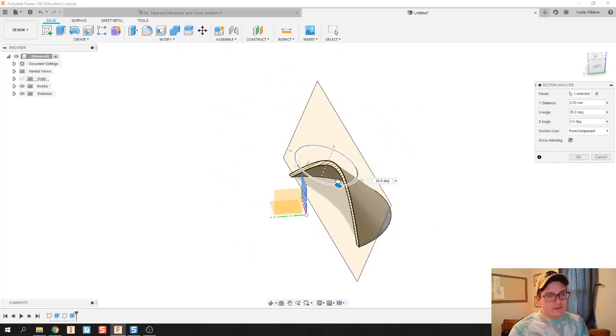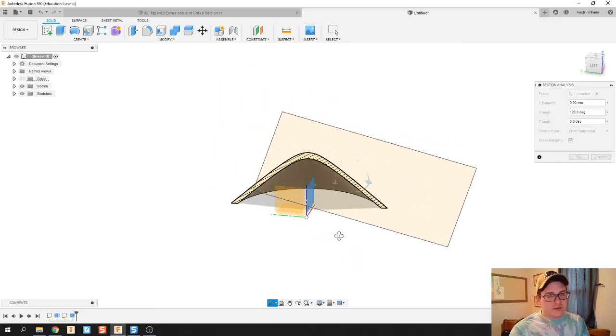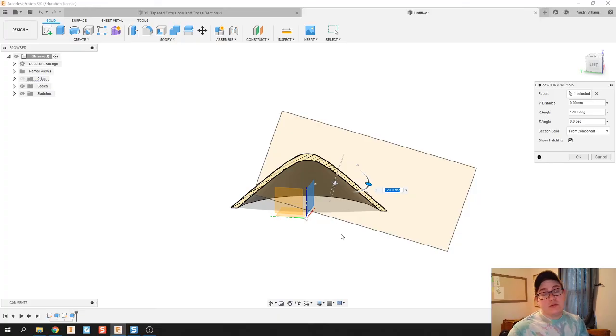Now I do like this feature because it looks pretty interesting, and allows us to see cross sections, I would say, maybe a little bit easier than you would in Inventor.